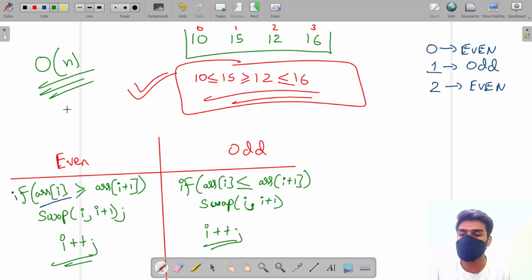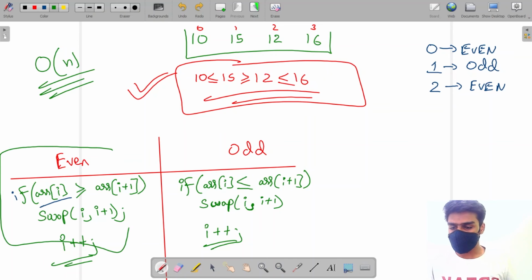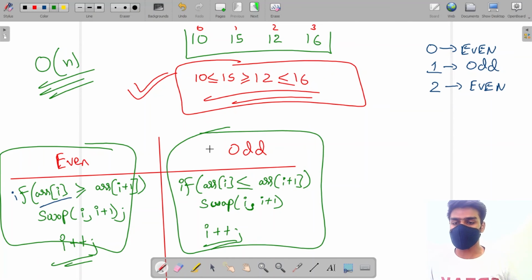This will take just order of n complexity, because we are traversing every element only once. So we just have to write these two conditions inside a for loop, and we have to traverse it by using a for loop. So let me take you to the code and then we will try to solve it.